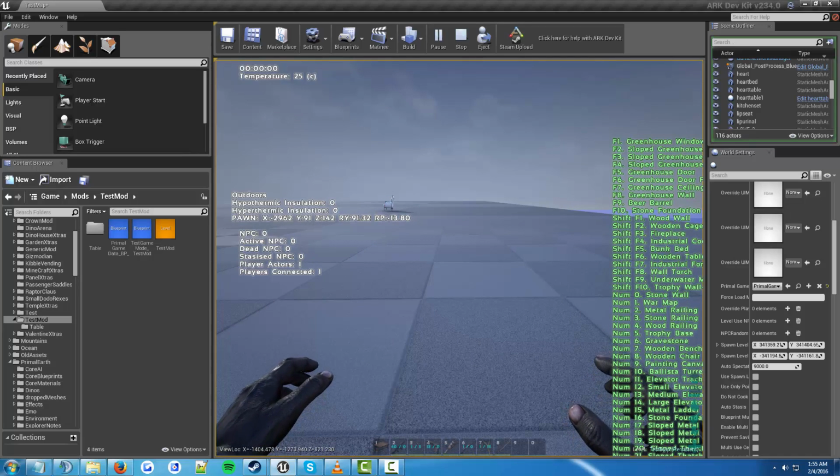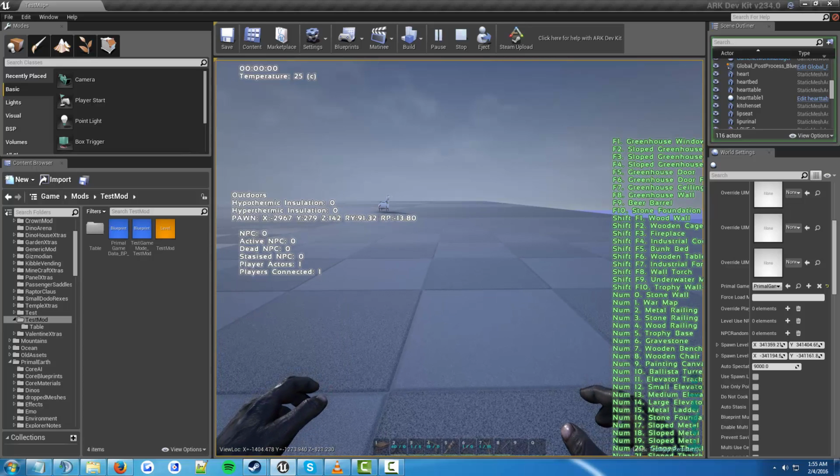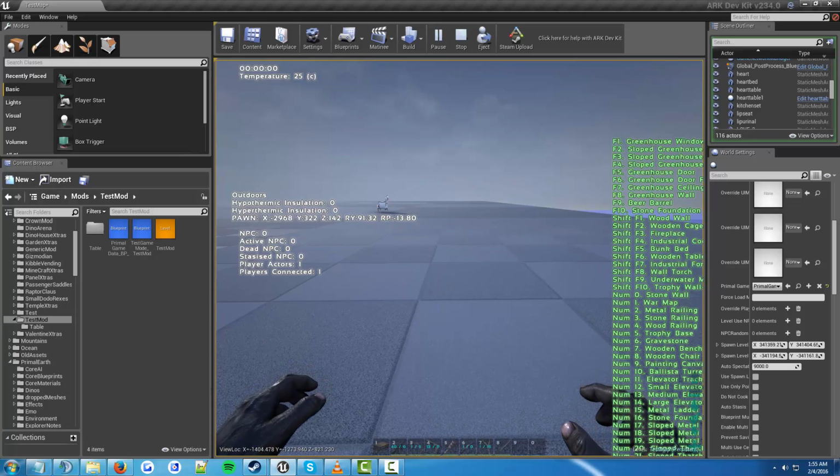We're going to spawn a foundation. What is the foundation? Stone foundation is F10. But I know if I press that, it's going to stop recording. So let's not do that. Let's see. That's a wall.